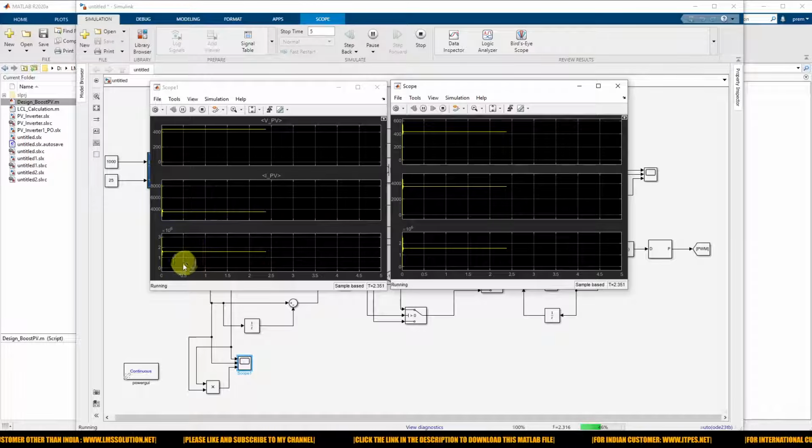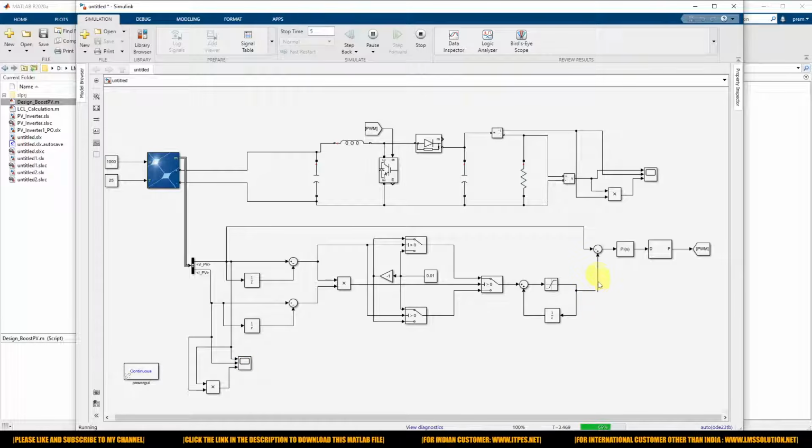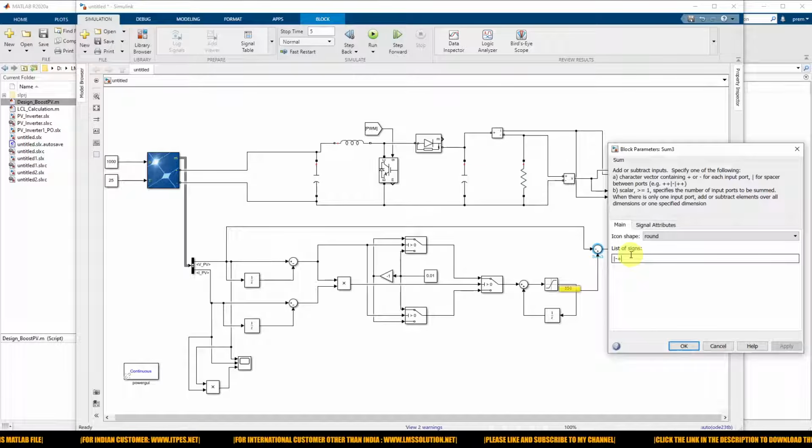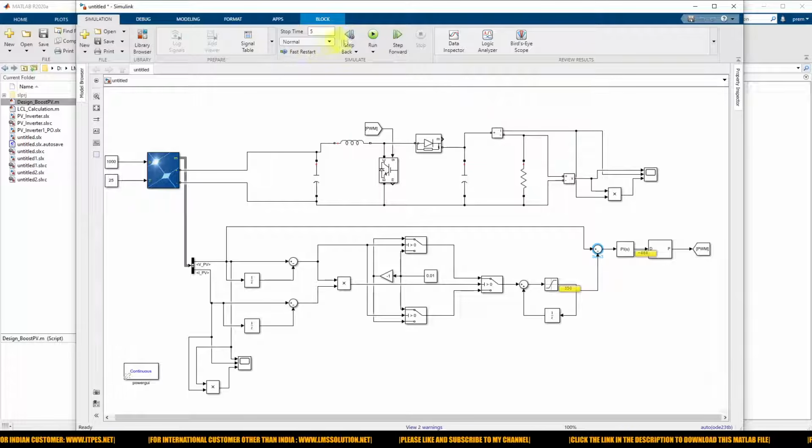Now we can see that the PV power we are getting is only 1.5, right? This is because of not tuning the PI parameter, right? So now I'm going to tune that parameter. So here you just have to change the sign, plus minus, right? Plus minus, and then check the result.